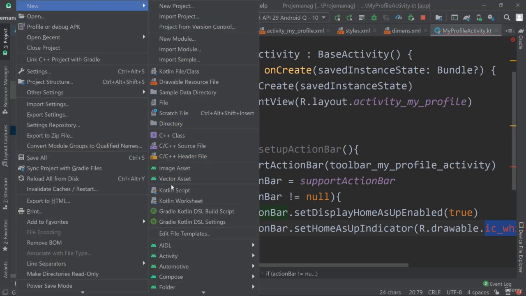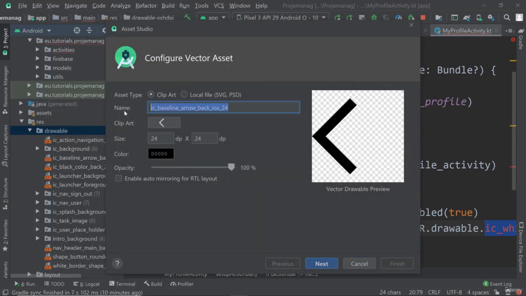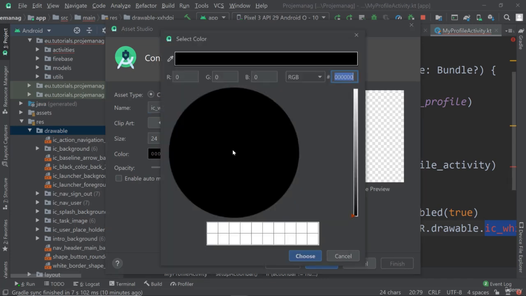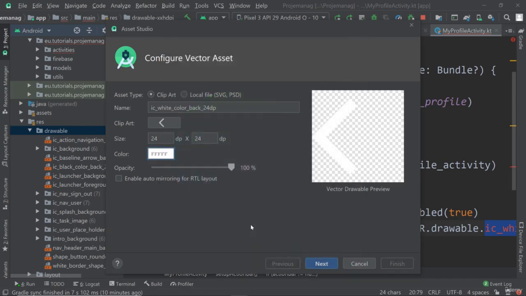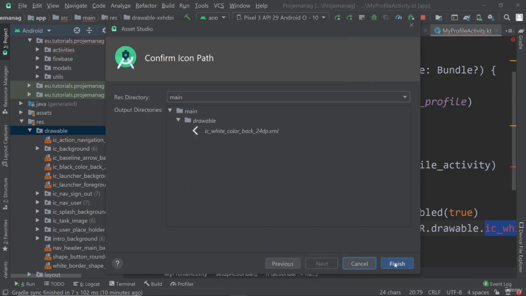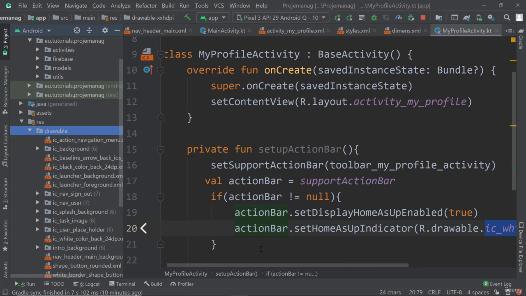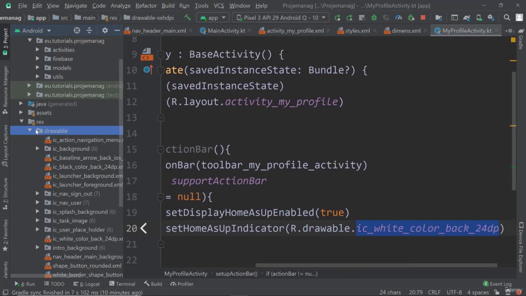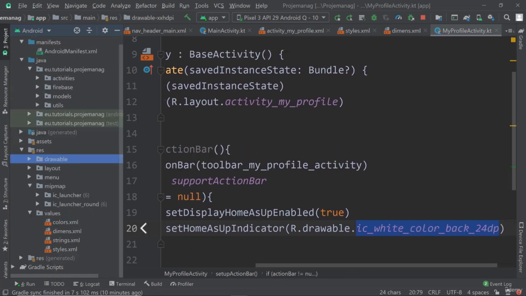So let's go ahead and do that again. Vector, like this. I see white color back, and the color should of course be white. So here 6 Fs will do. Choose this, next, and then finish. Okay, and now it should work.